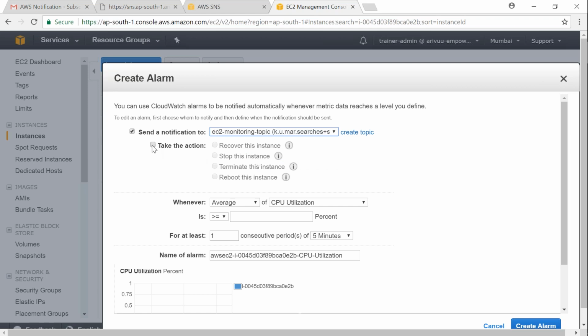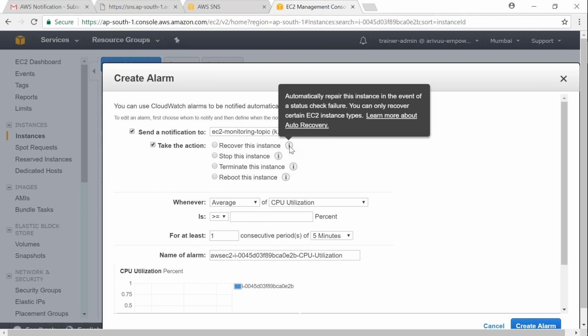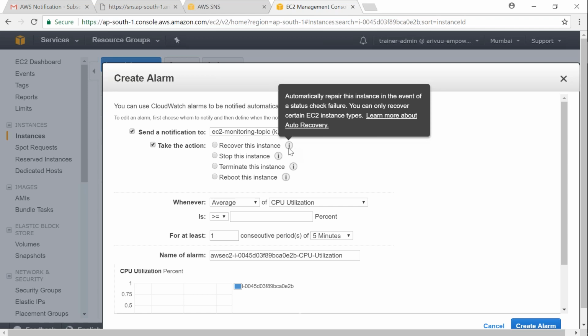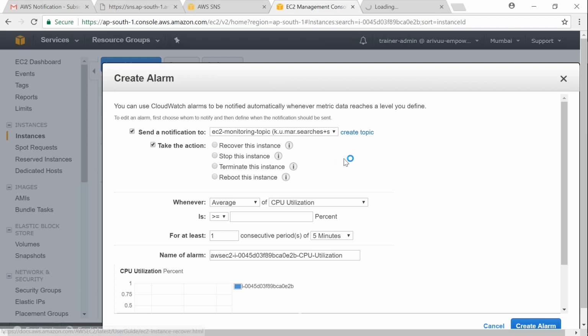Okay, and you remember I spoke about the recover option. If it is a C4 or an M4, there are certain groups of instances that you can recover whenever the server goes offline. This is what it means: automatically repair this instance in the event of a status check failure. And it also gives you the nice message that I spoke about. You can only recover certain EC2 instance types. If you click on that, it will give you more about auto recovery. But I cannot use auto recovery, for example, because we started it with T2 micro.